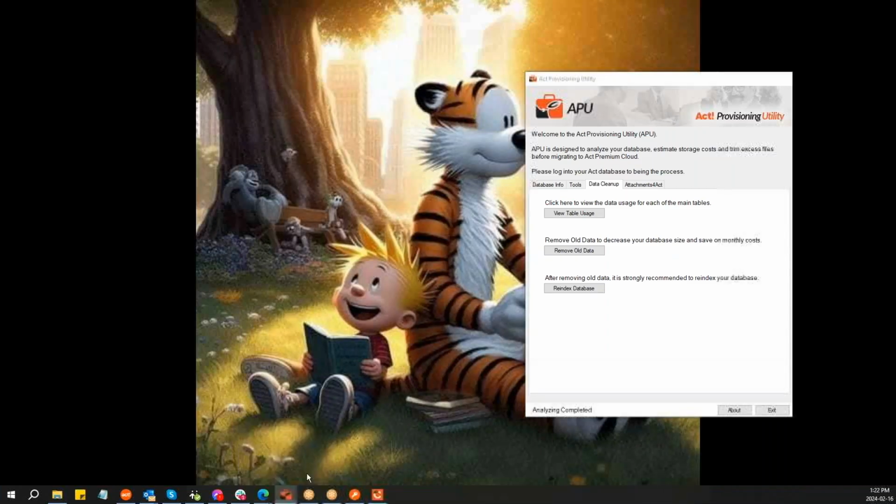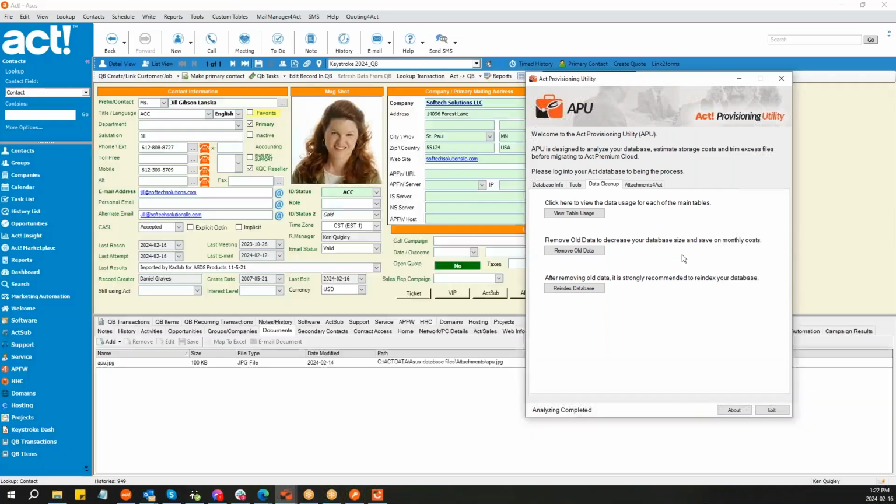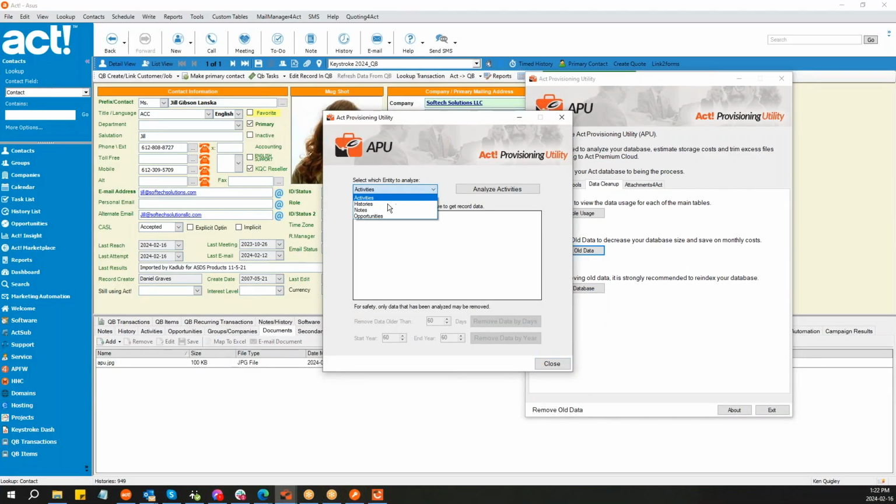So what you can do now is say remove all data, and you can select activities, histories, notes, or opportunities. Let's say opportunities, and then analyze. It breaks it down per year. So look, in 2019, almost 2,300 opportunities. 2020, 1,291, and so on and so forth. So they're all broken down, and now you can say, okay, I want to remove those.